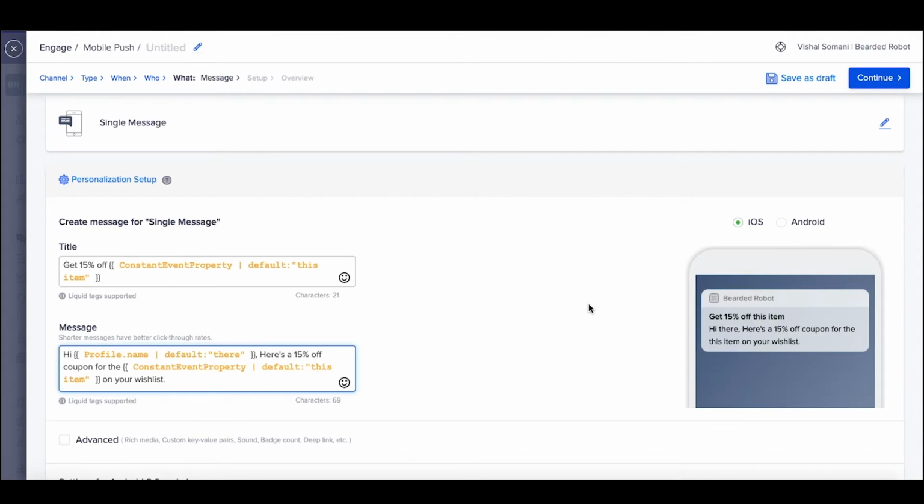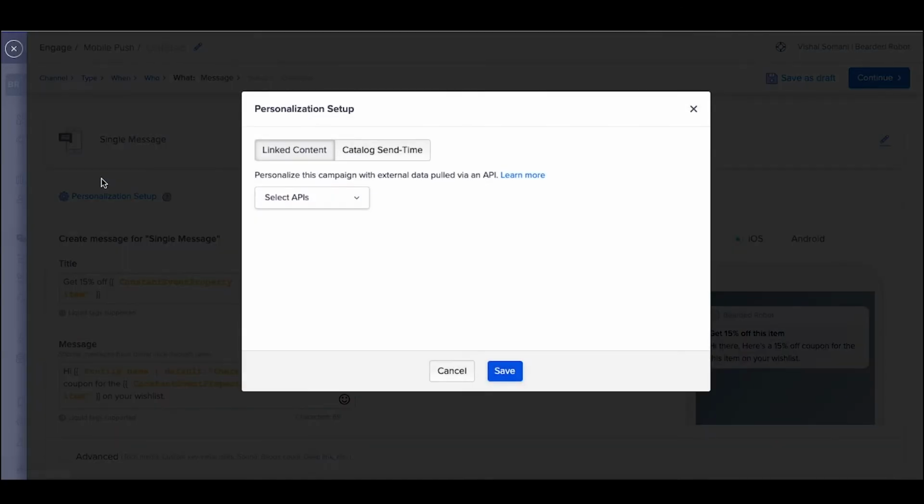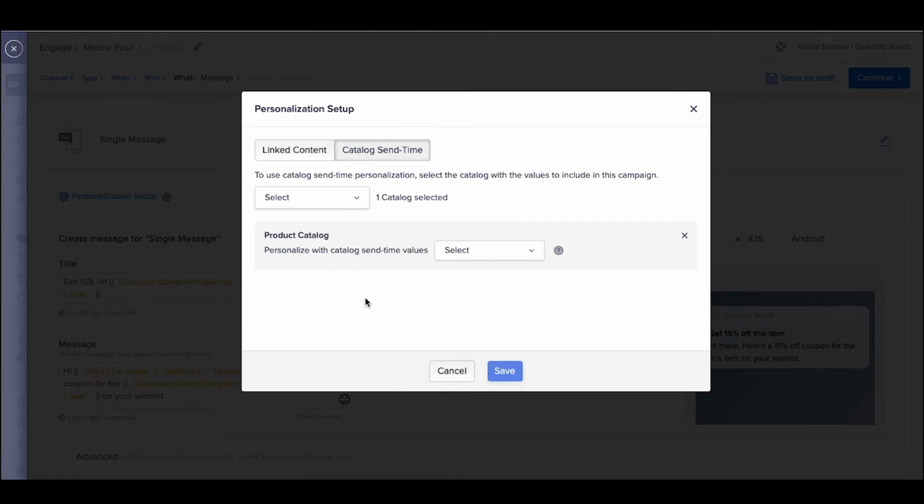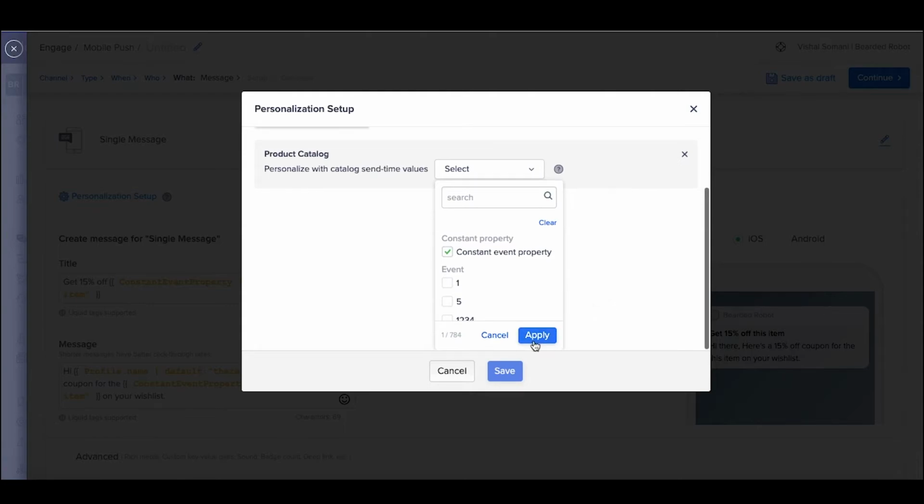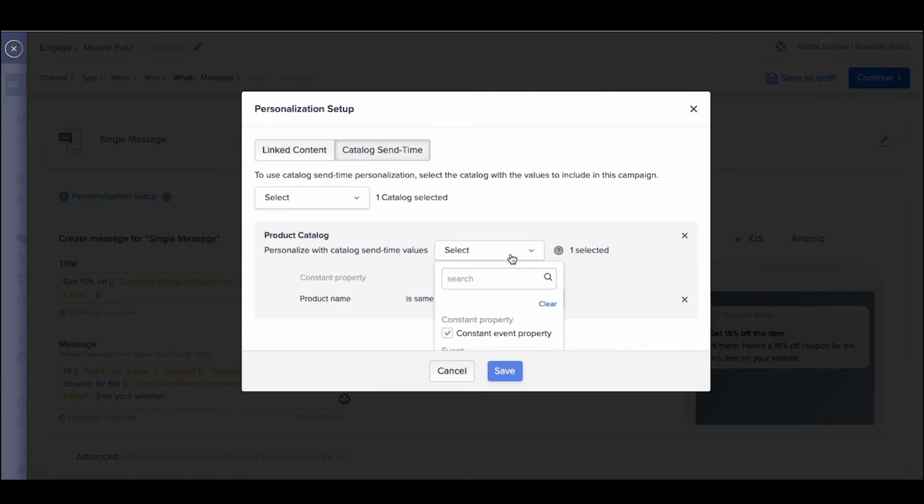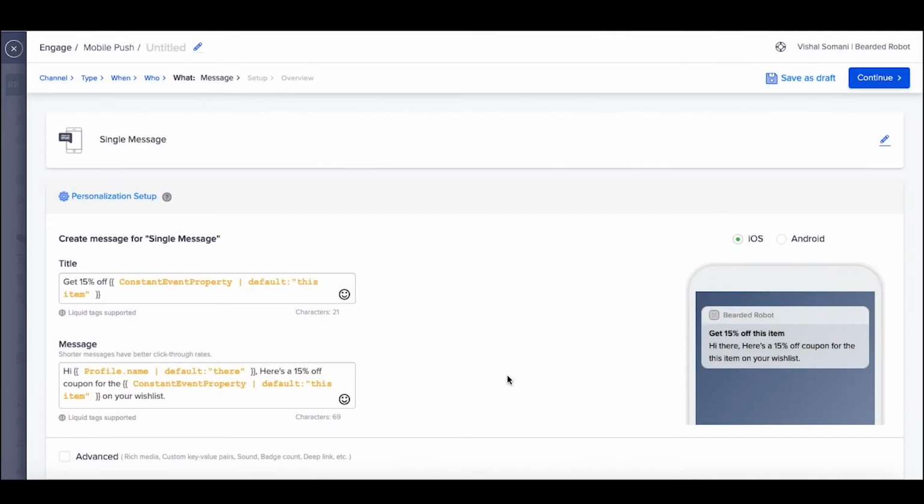So for this message, we will include the item that was added to cart but did not purchase, and will also fetch the price of the product from the catalog. To do so, you need to click on personalization setup. You can select a product catalog. You can select constant event property. And you can select identity to be mapped to product name and save this mapping.